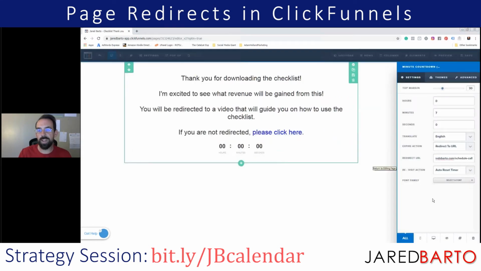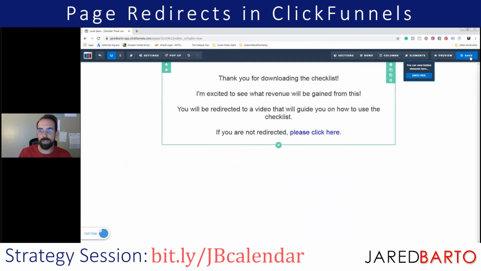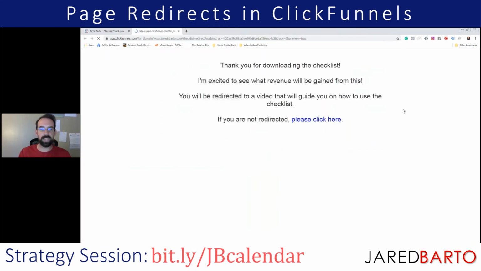Now, what if you didn't want the timer to show? Simply put, you click on hide. So what will happen is we save this. If we preview it after 7 seconds, it should take us to where we go.